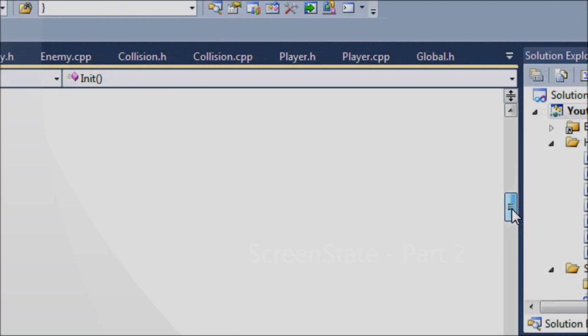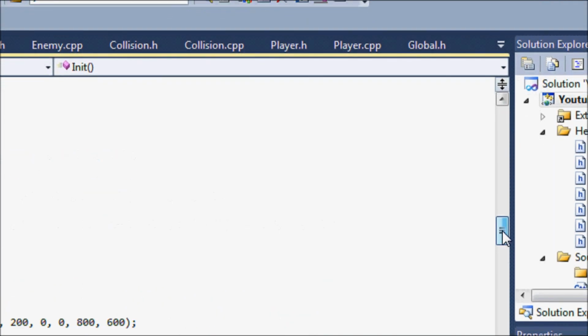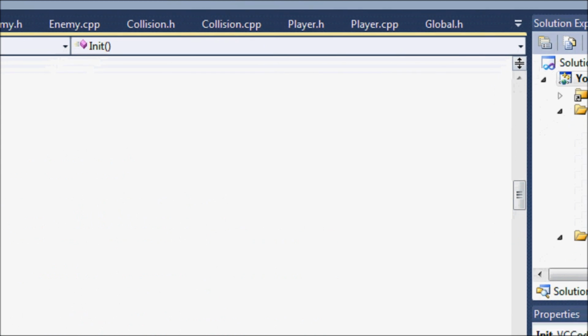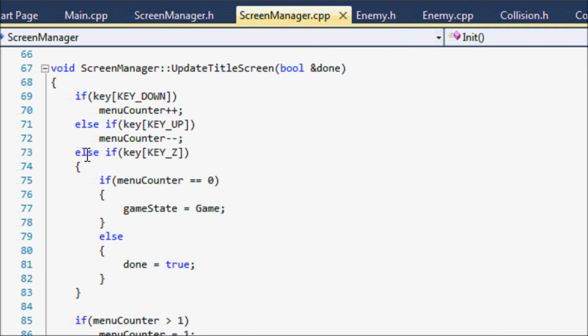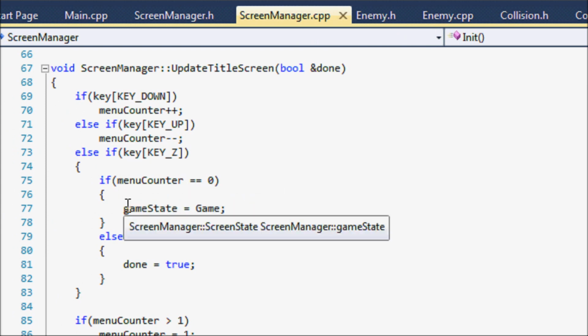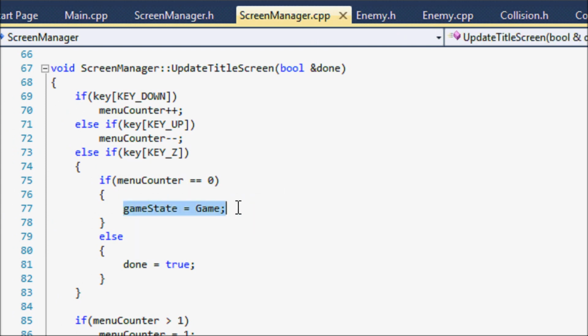So let's scroll back down. If you press the Z key, that's basically my enter key to go to the next screen, and the menu count is equal to 0, then we're going to set the game state equal to game, because you clicked new game, right? Or play game, sorry. So that means it's time to switch to the gameplay screen.